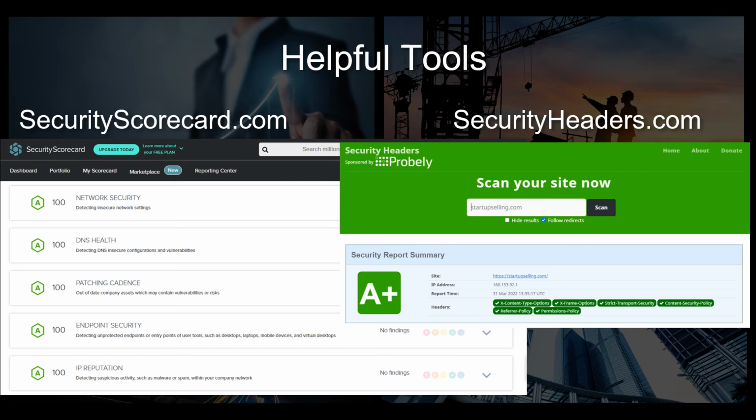On the left-hand side is a more robust solution called securityscorecard.com. And that takes into account really all the things for security headers, as well as many, many other things that can be impacting your security: endpoint security, DNS health, network security, patching cadence, and so on. They also offer a free version of their security scorecard website, and it's a terrific tool to add to make sure that you're up to date not only on security headers but other security-related aspects of your site.